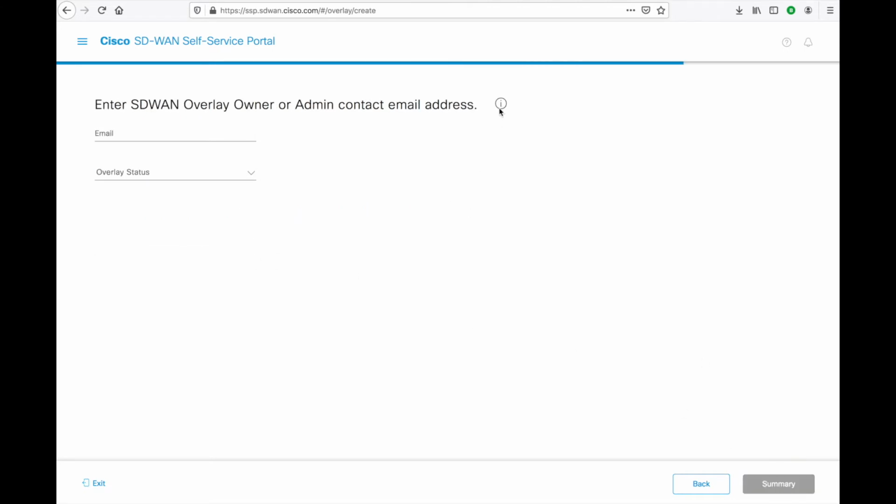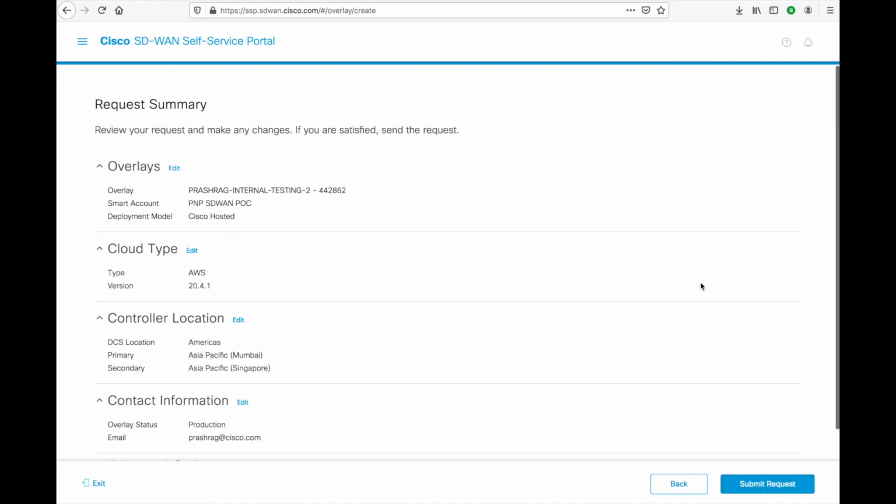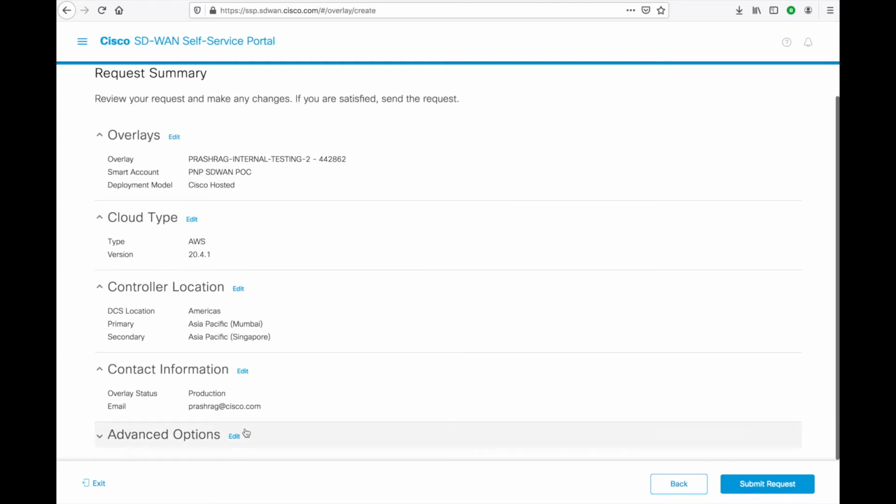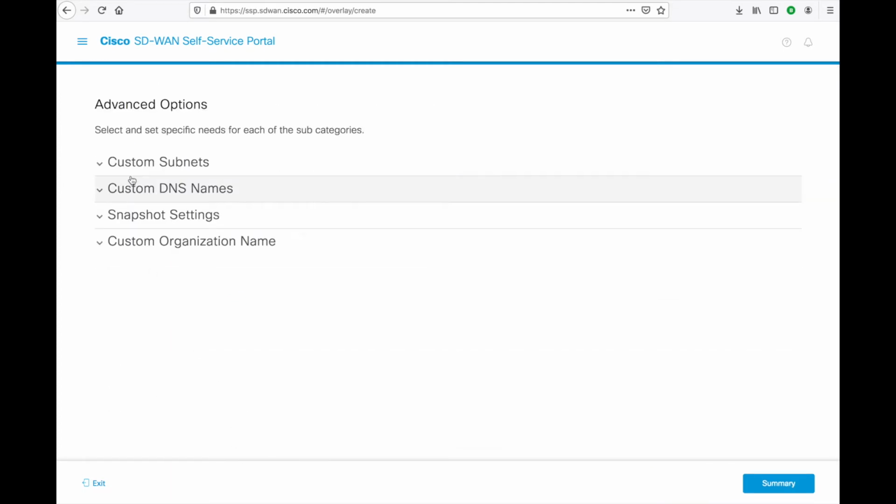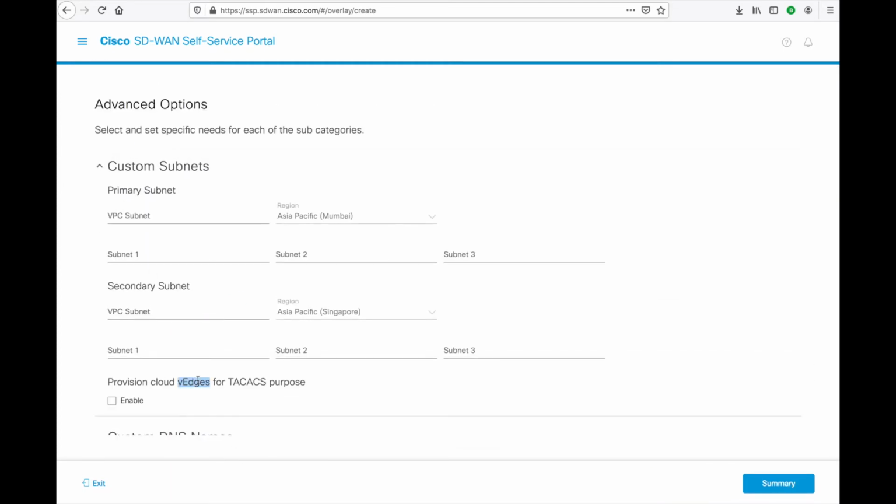An email address can also be specified to which notifications regarding the overlay infra will be sent. Only production overlay provisioning is supported. Review the request summary. Advanced options are also available. These can be used to set up custom subnets.